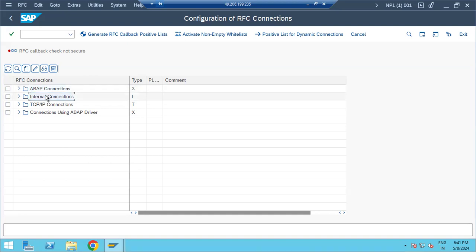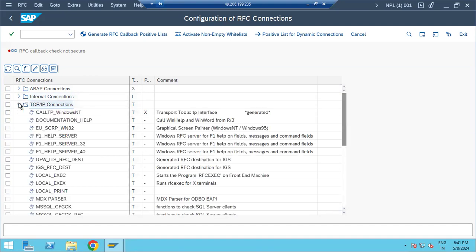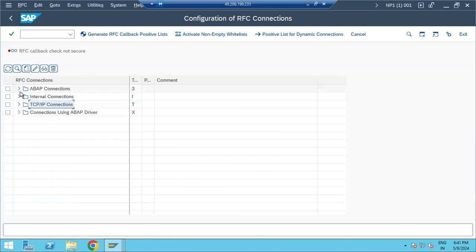Internal connection: the system internally uses the connection between the programs and everything. TCP/IP connection: if you want to establish connectivity to non-SAP, third party systems, Documentum, bank servers, Ariba, at that time you can use these TCP/IP connectivities. Then there are internal connections and HTTP connections here.